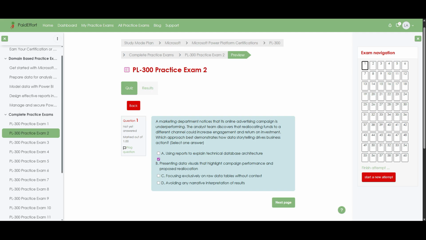Great. Now let's walk through the explanation briefly and clearly. First, data storytelling turns analysis into action by combining visuals with concise narrative, so decision makers immediately see what's underperforming and what should change. Next, option B does exactly that by showcasing performance trends alongside the suggested budget shift, which naturally leads leaders to reallocate funds toward higher performing channels.